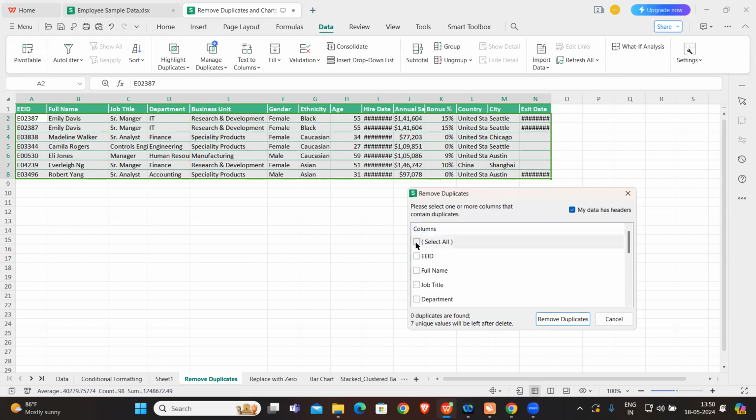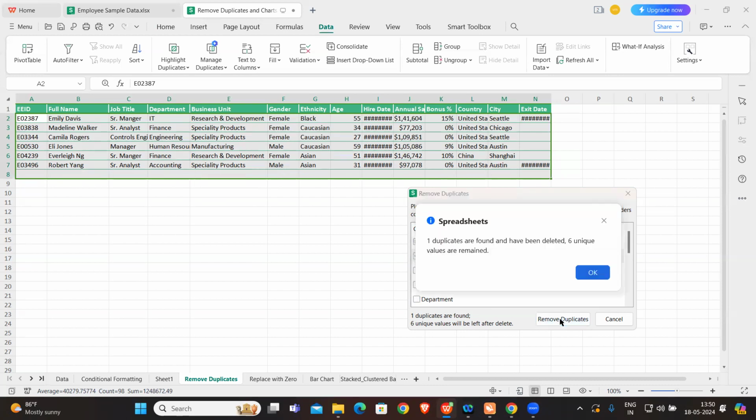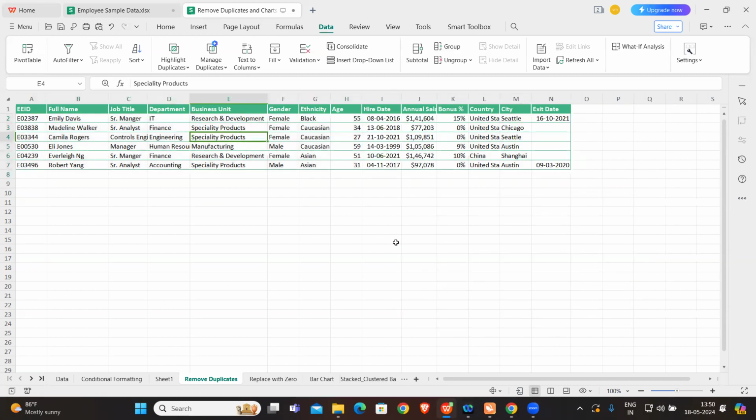So instead of selecting all columns, if you select only the employee ID basis and click on remove duplicates, what happens? The duplicate will be removed. See, it has been removed. It is no more present. Till then we were having 8 rows, now it has been reduced to 7 rows. If you see here, 1 duplicate was found and has been detected, and 6 unique values remain. That means it has removed the duplicate and kept the unique ones.